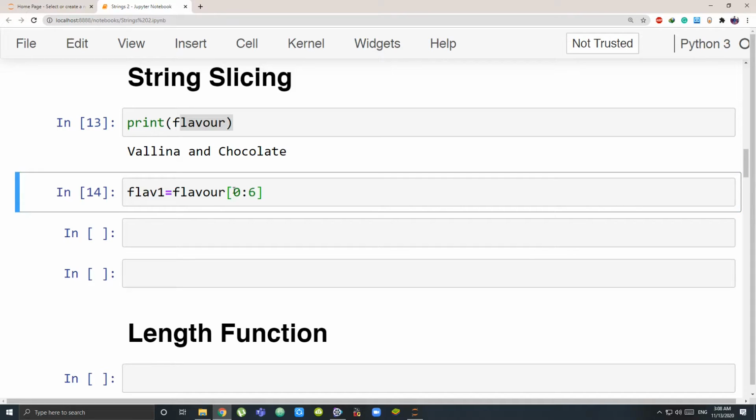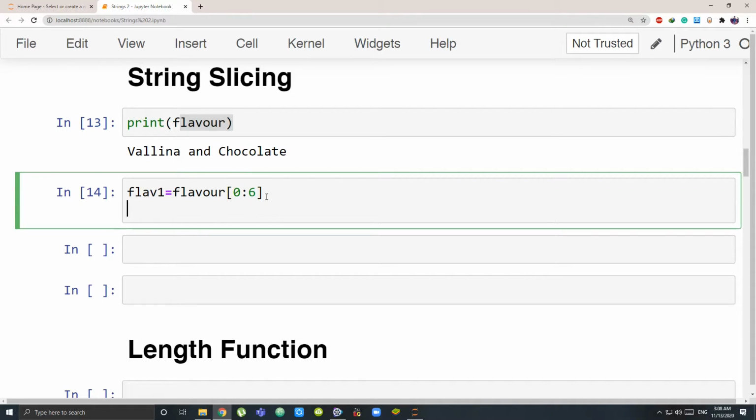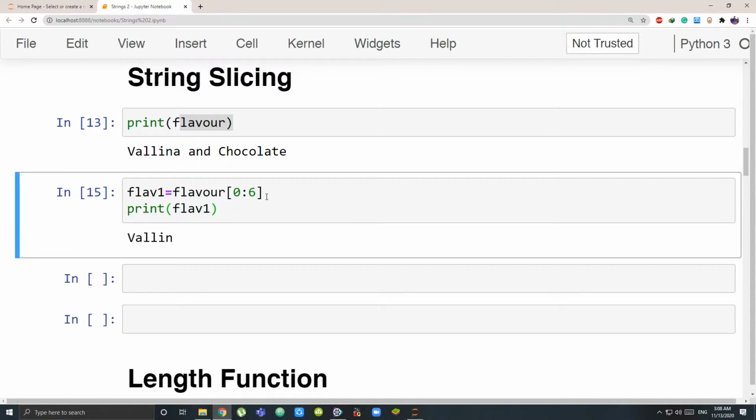I have just run my cell by pressing Control Enter. Let's print flavor 1 and see. But what happened? It didn't give me the A. So here is how Python works: your first element is considered the 0th position, and it will consider 0. But whatever you write after the colon is not considered. One number before that is considered.